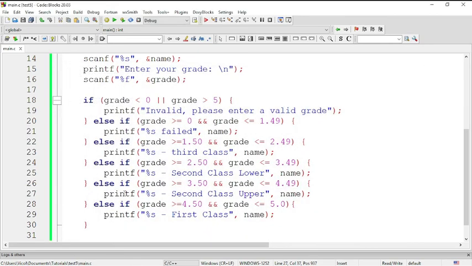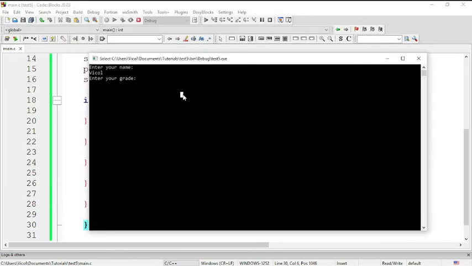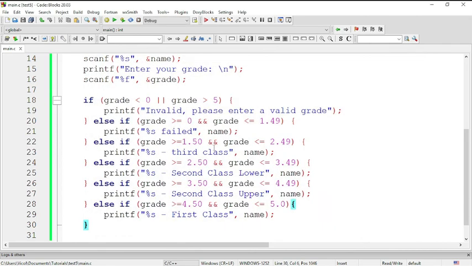And now let's try for this last statement that we wrote here, which is between 4.5 and 5.0. So F9 to run, my name Vicol. Let's say the grade of the person is 4.98. As you can see now, it says Vicol first class. So this is just a simple decision making statement in C to let your program decide the grade of a student depending on the grades they enter.